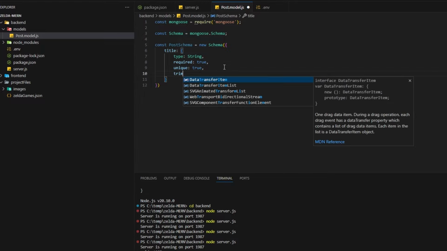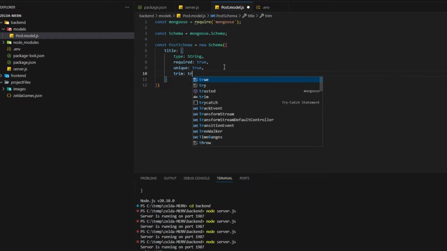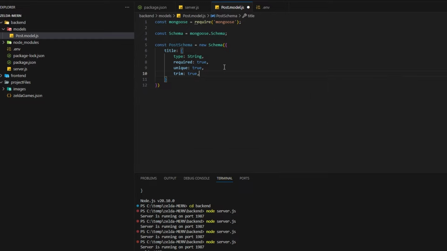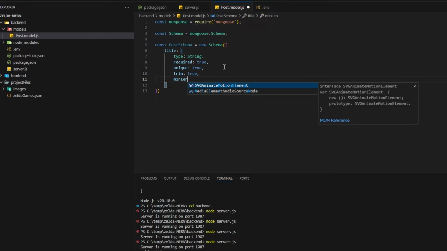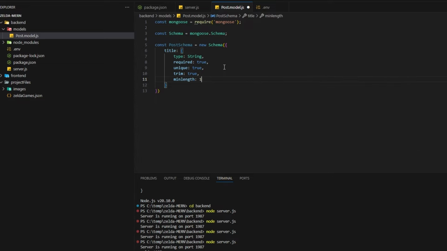After unique, I'm just going to say trim true as well. And trim is basically if there's any blank space or empty space on either side of the string that's submitted for this title, it's going to trim that off. And then after that, I can say minLength. And I'm just going to say 1 just to verify that they put any text there at all. It doesn't really matter what you put for that.